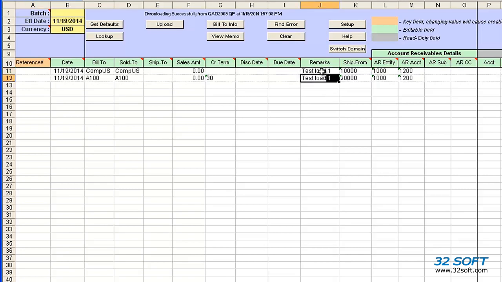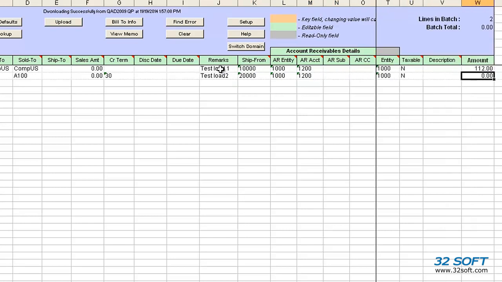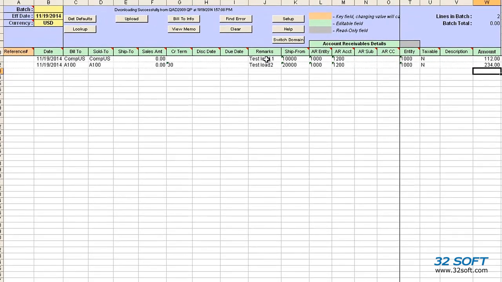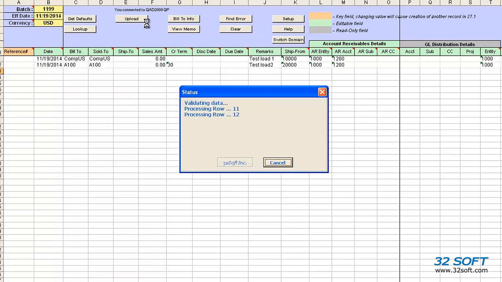Let's enter some remarks and amounts. Once we have reviewed the data, we can hit the Upload button to send our data to QAD. A pop-up screen displays the status of the upload and will indicate if our upload is successful or if our data contains any errors. Just like all 32Soft data loaders, Debit Credit Memo Loader validates data in the cells against QAD logic and will return an error message if inaccurate data is submitted, as in this case.